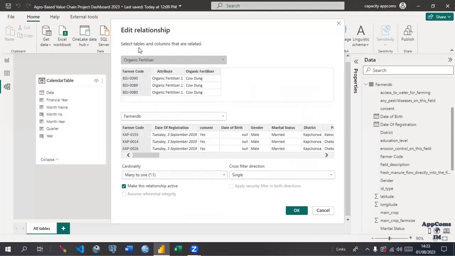So here, if it says many to one, it means organic fertilizer, many to one, all right? So this first part, before the "to", is usually the first table, and then the one is usually the second table. You can see the columns highlighted in gray are the columns being used to establish our connection. Okay, the farmer code and the farmer code.